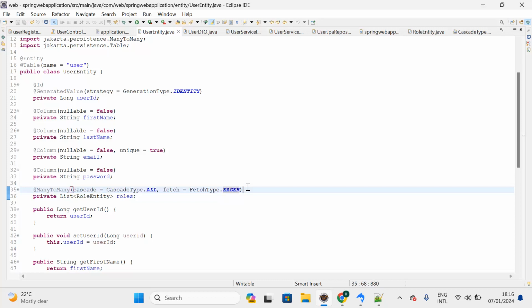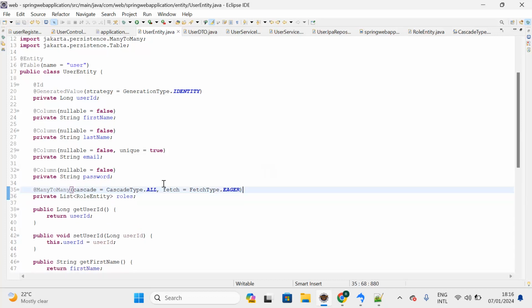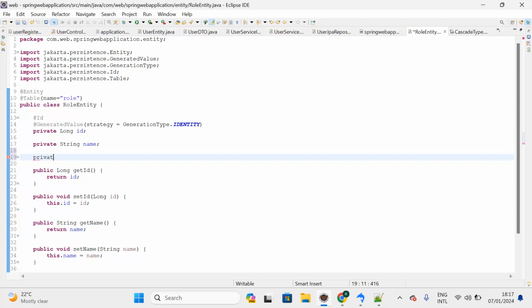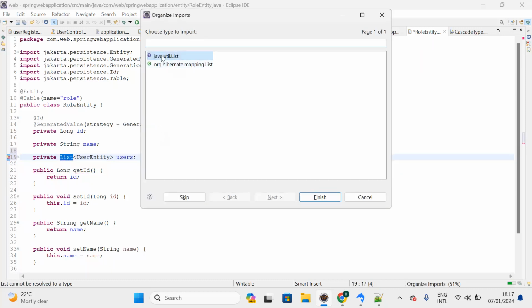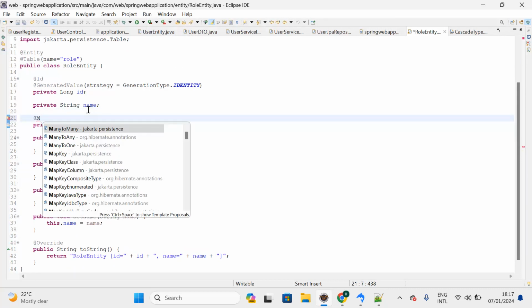So let me create a join table. But before creating the join table, let me create a bidirectional mapping in the role entity. Here also multiple roles can be associated with multiple users, right? Private List of User entity, list of users. Organize the imports, it will be java.util.List. Here we have to give a many to many relationship.